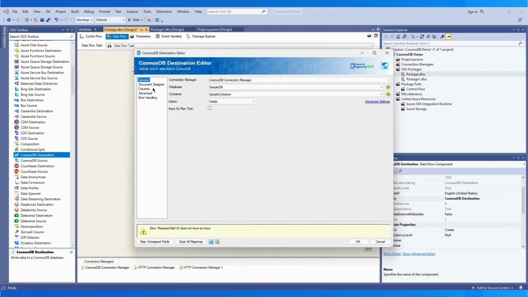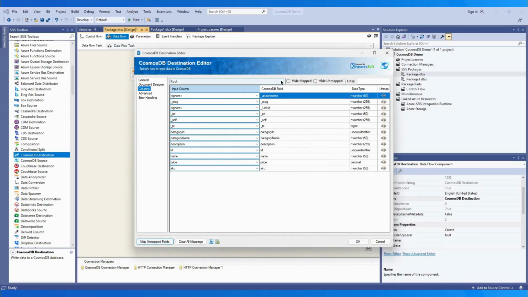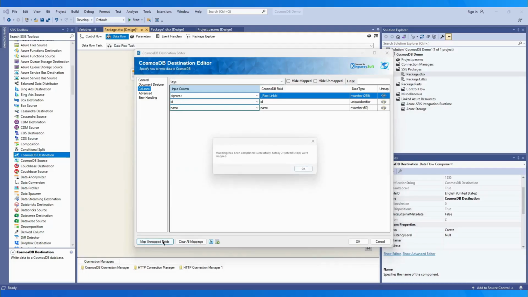We can map the existing inputs. In the columns, we can see the two inputs, and can quickly map the fields if the names match between the input columns and Cosmos DB fields.